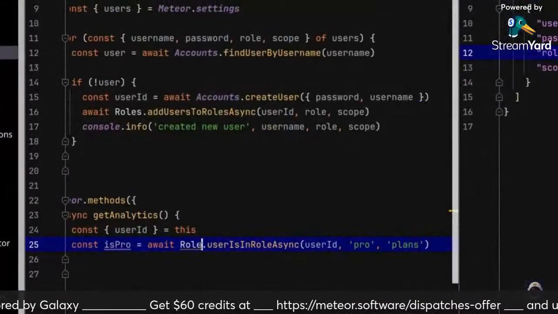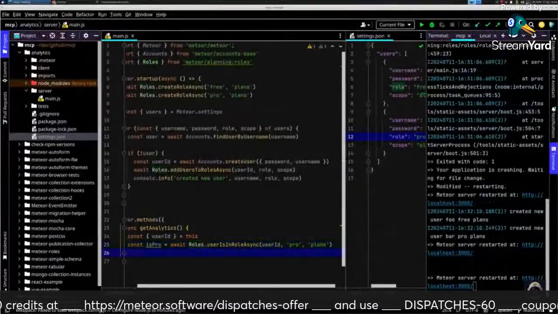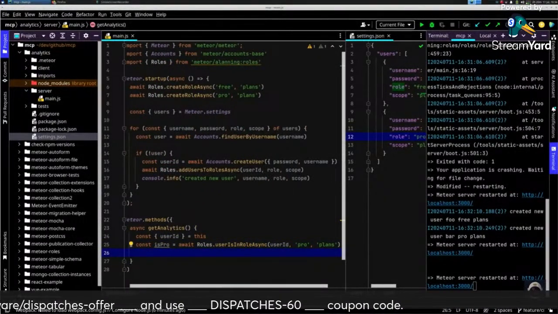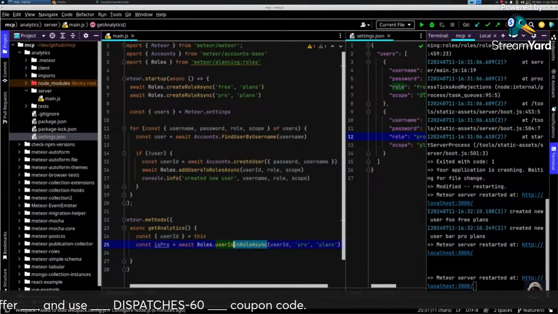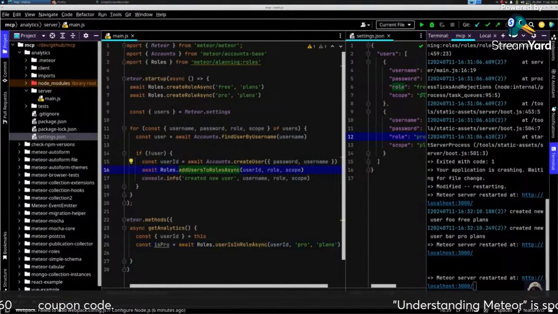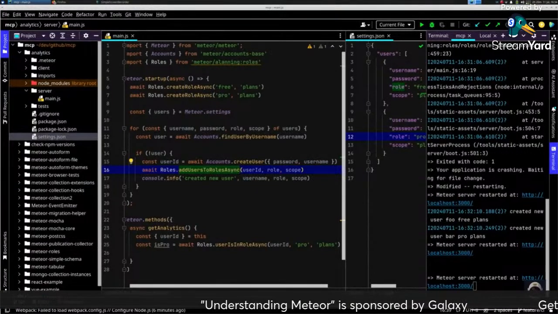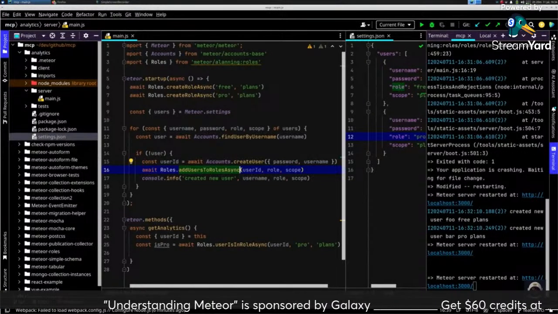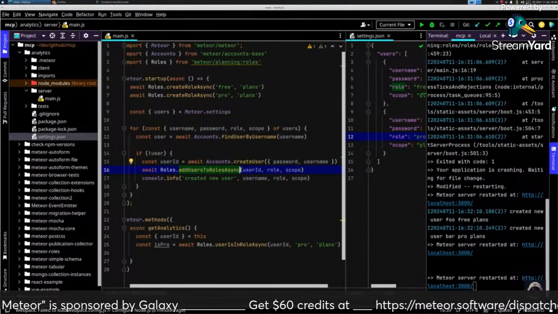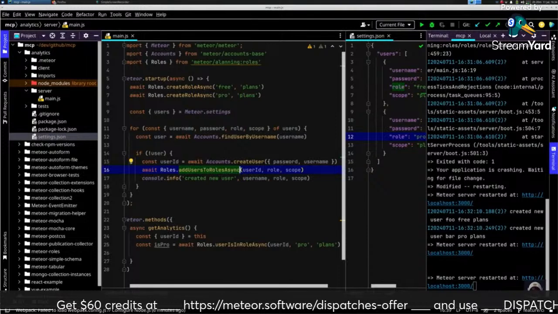And as you can see, I had a typo again. It's called Roles, and then it's correct. Now, you may ask why some of these methods always have these isInRoleAsync or addUsersToRolesAsync. This is because in Meteor 3, everything is async. Before that, it was sync style, using fibers in the background, providing the async functionality. And these are now two functions in the same package in order to be backwards compatible.